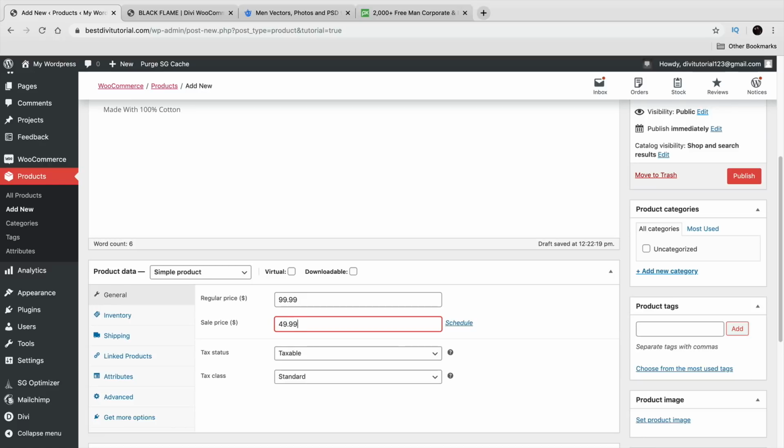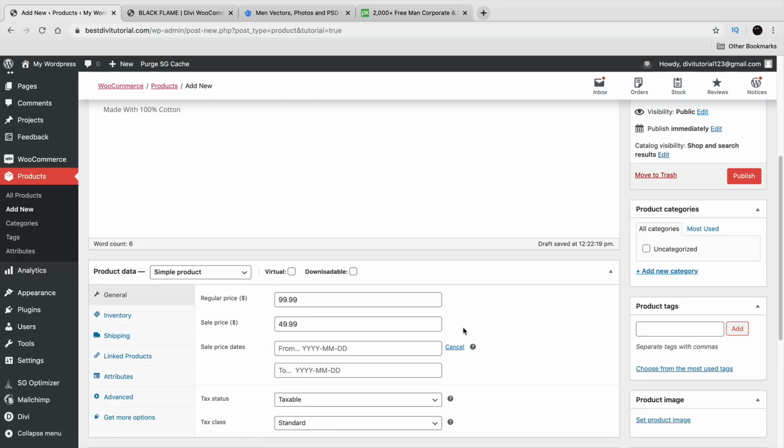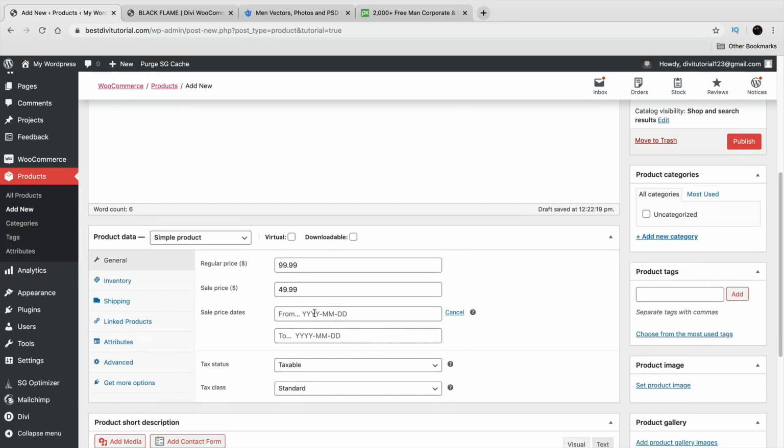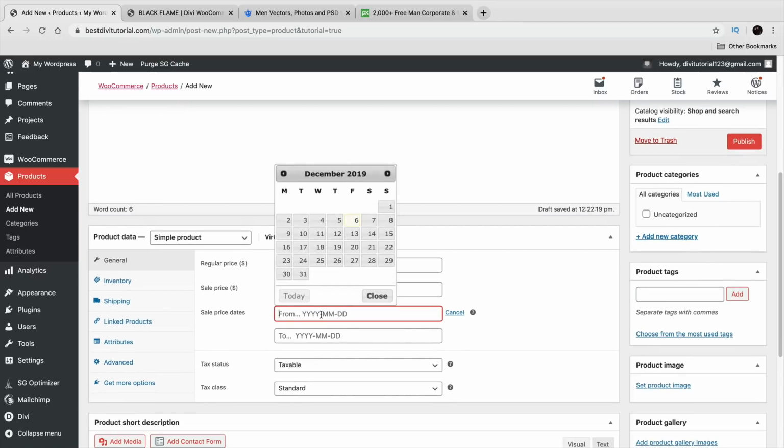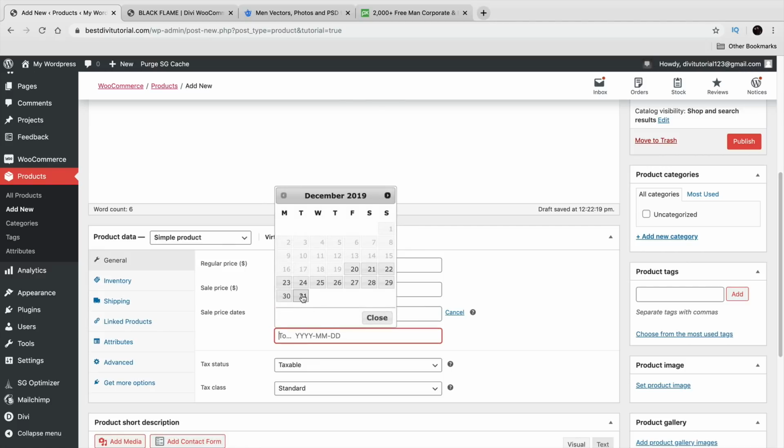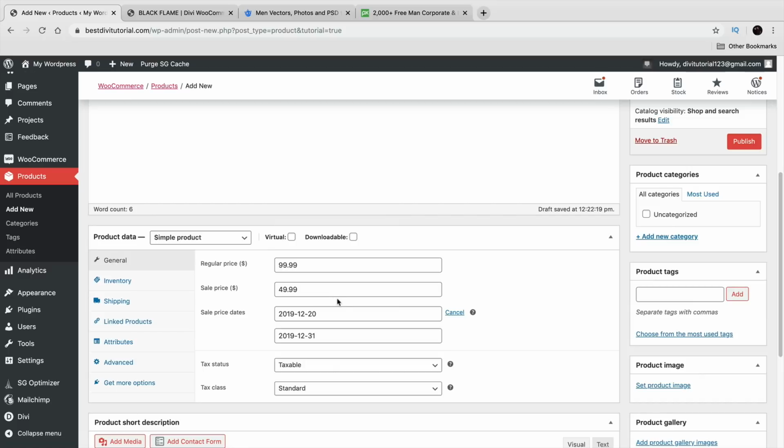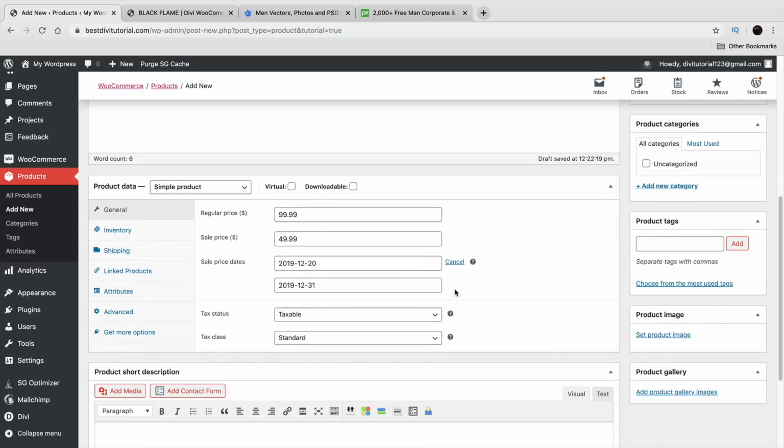It's on sale for $49.99, and we can actually set a schedule for this sale as well. So right here under sale price dates, I can say, you know what? I want to run this sale from the 20th to the 31st, like a winter something like that. I don't know. It's winter something.